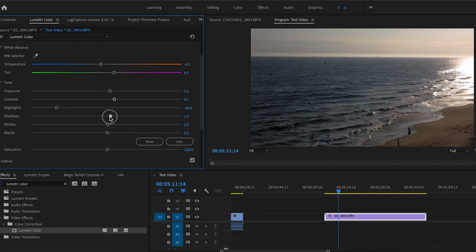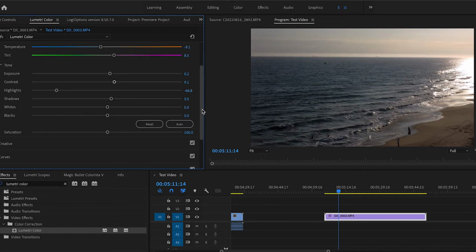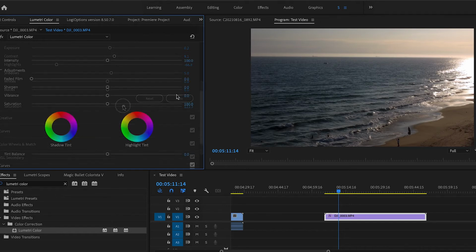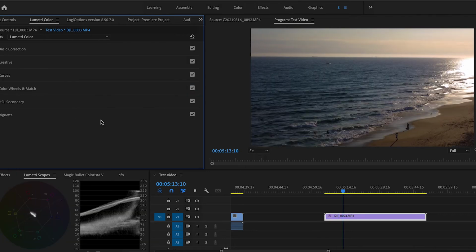Maybe my shadow increase was a bit strong, but a lot of this is kind of subjective, so don't worry too much about the numbers, just trust your eyes. And I'm gonna increase the saturation just a little bit to make it look better overall, and I like also increasing the vibrance. So using the Lumetri Color effect is the best way, in my opinion, to color correct or color grade. Right now what I'm gonna do is show you guys how it looks before and after.